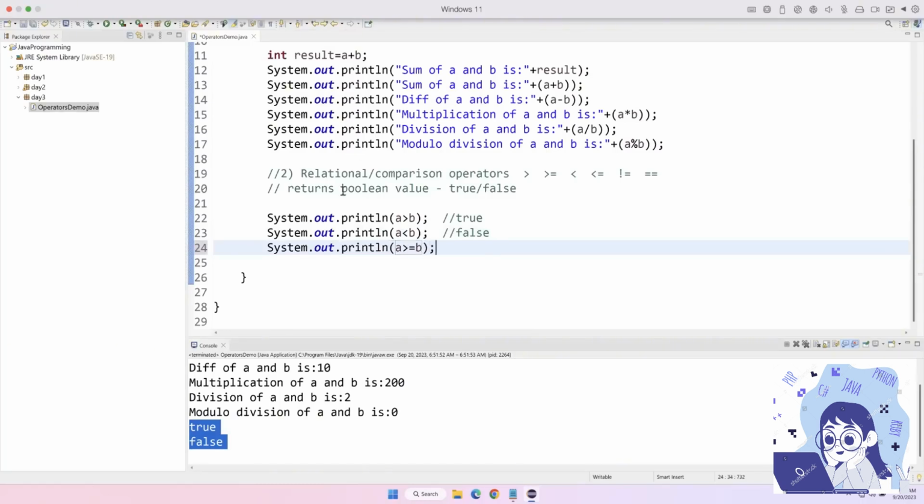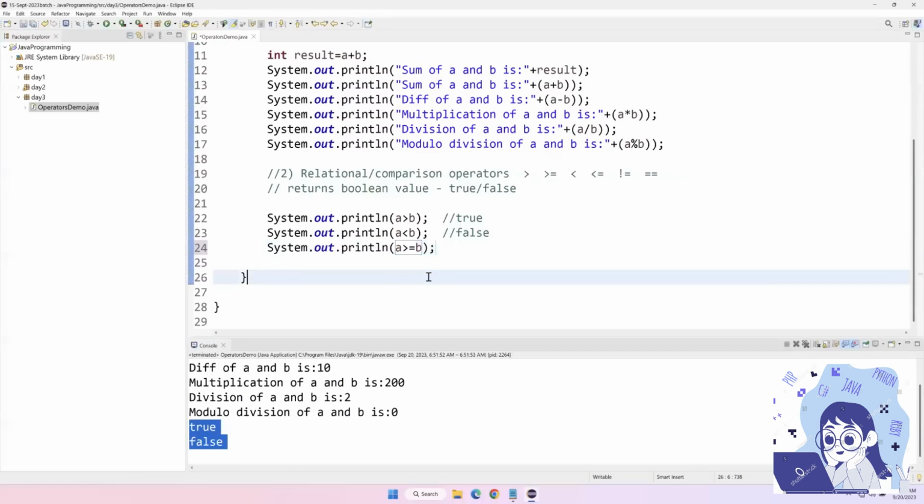Now tell me what is this expression when written? A greater than or equal to B. So actually there are two comparisons here. One is greater than, one is equal to. What does that mean? This expression will return true in two cases. One is A should be greater than B. In that case it will return true. Another case is A should be equal to B. If A and B values are equal, then also it will return true.